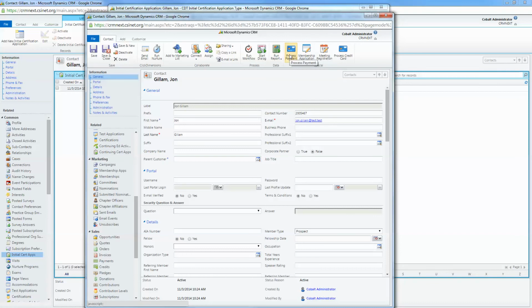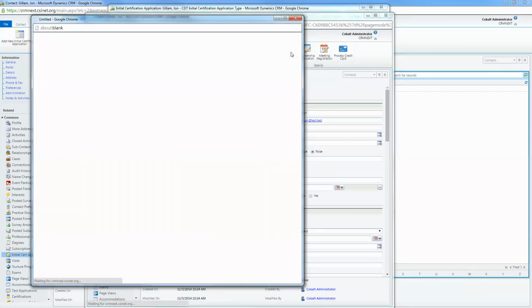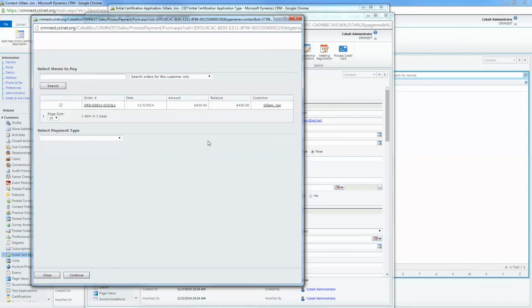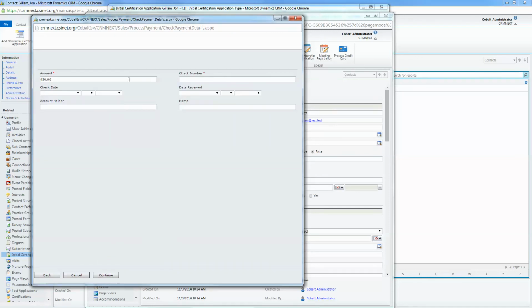In the ribbon toolbar, click Process Payment to bring up the payment wizard. Here we see our contact's open orders. Check the box next to the order to select it. We will then select a payment type and click Continue. For this instance, I will select Check and hit Continue. Your amount is already pre-filled with the amount of the order. Then you are required only to enter in a check number.